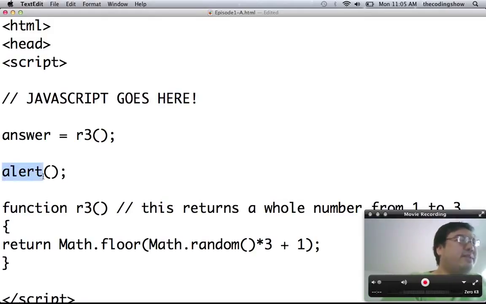Like alert here is a command to do the little pop-up thing. Function here tells you when a function is being defined. Return tells you what the function is putting back. Math and floor. Math is a sort of a library type thing. Floor tells you that you want to round down. Random tells you we'll generate a random number from 0 to 1. Anyway, all these things are already part of the programming.